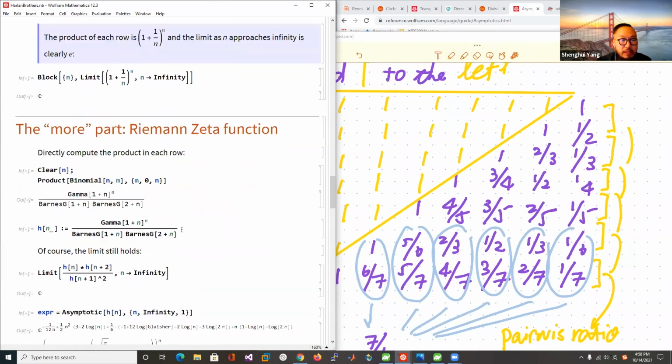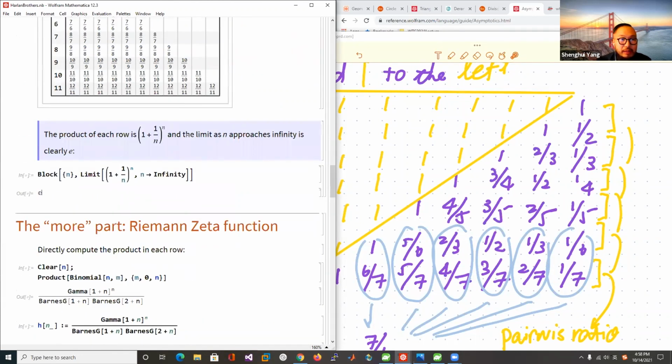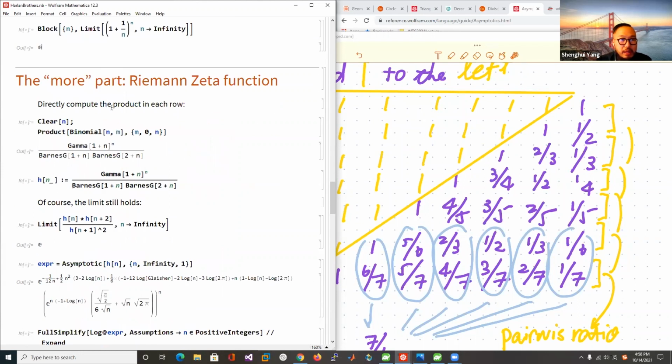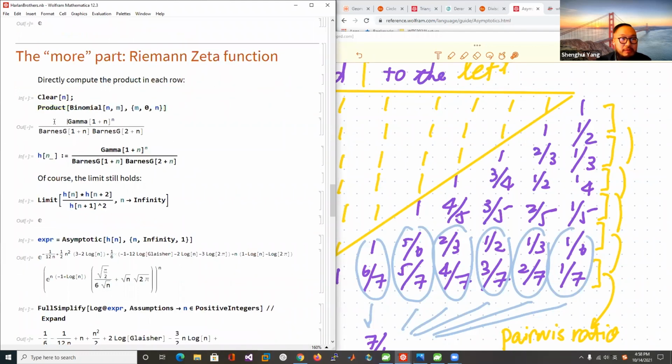Okay, so the last part is, because he was doing that by hand, you really need some skills to simplify the thing. But if we do that directly in Wolfram Language, you can just directly multiply all the binomials. You have a very big expression, including some well-known special functions here.